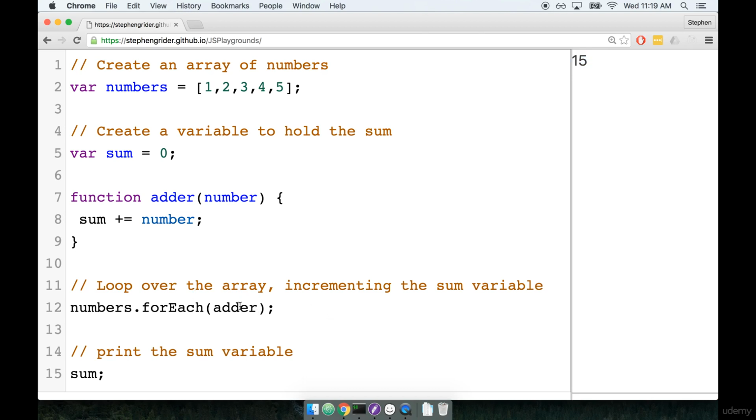Take note that I am not doing something like adder and then parentheses after it. If I do that, I'm going to immediately call adder and then pass the result to forEach, which is not what I want. I want to tell forEach, hey, I want you to run this function at some point in the future for however many elements you have in your array, which is why I'm not going to use the parens here.